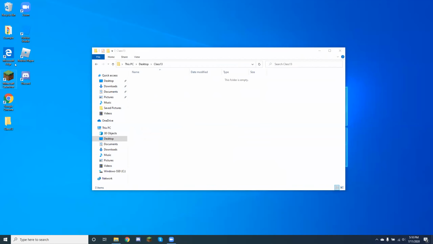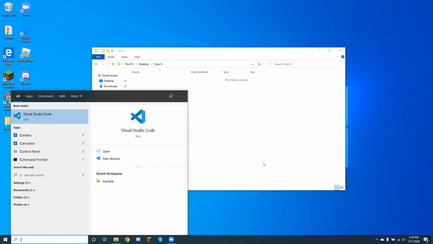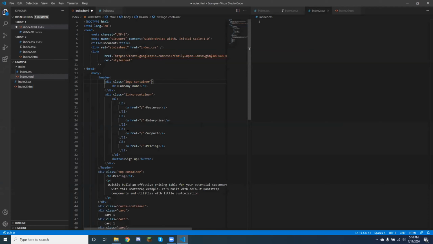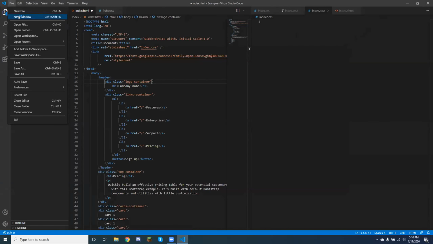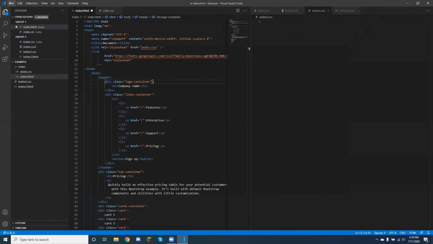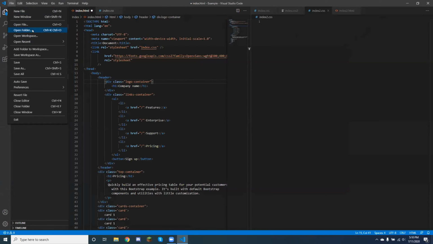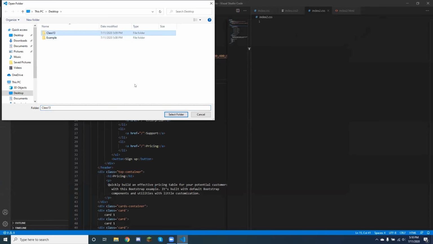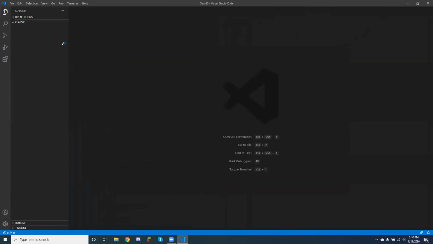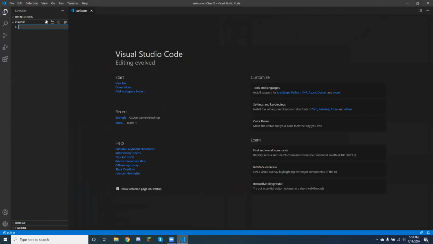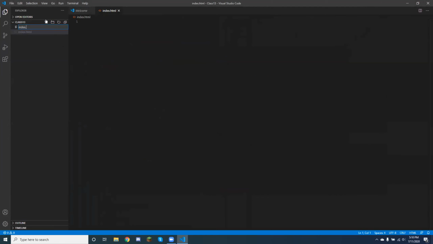Then right click, just open, open your, where's the VS Code again? Open your VS Code. Okay, so file. No, let me do it. Do you see open folder right here? Yeah, I do. So just select folder and there you go. Don't save. There. Okay, so create your index HTML and index CSS.